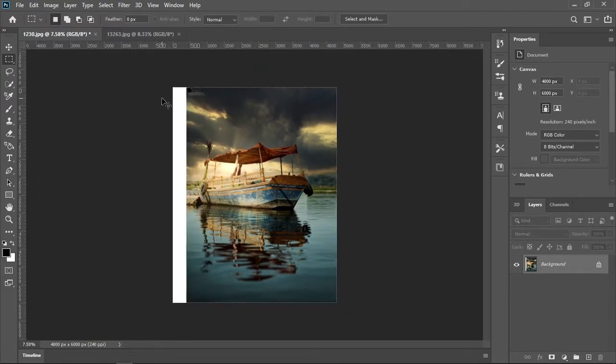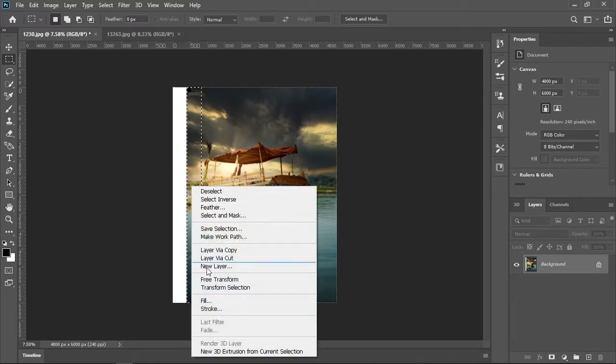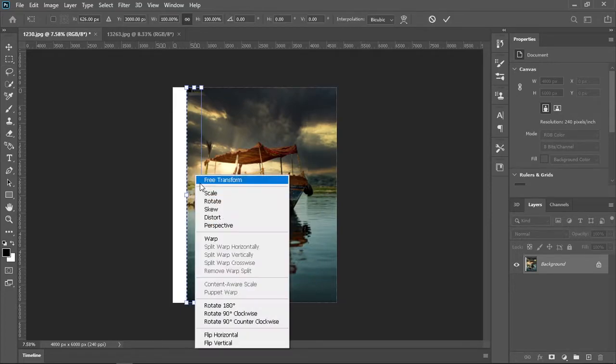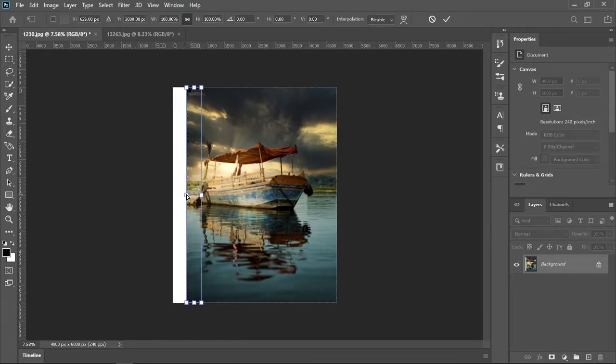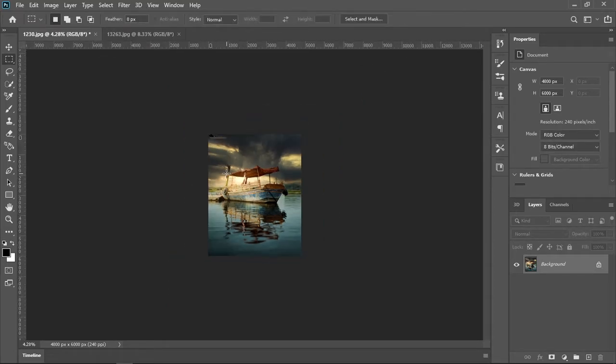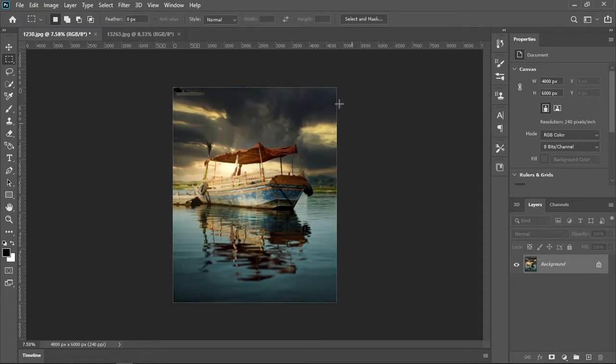So I will properly select it by going again to the selection, right click, Free Transform, again right click, Distort, and expand to the left side. Is that so simple? It's over. We can see that it is completely in the ratio, the standard ratio Instagram requires, and it's so simple.